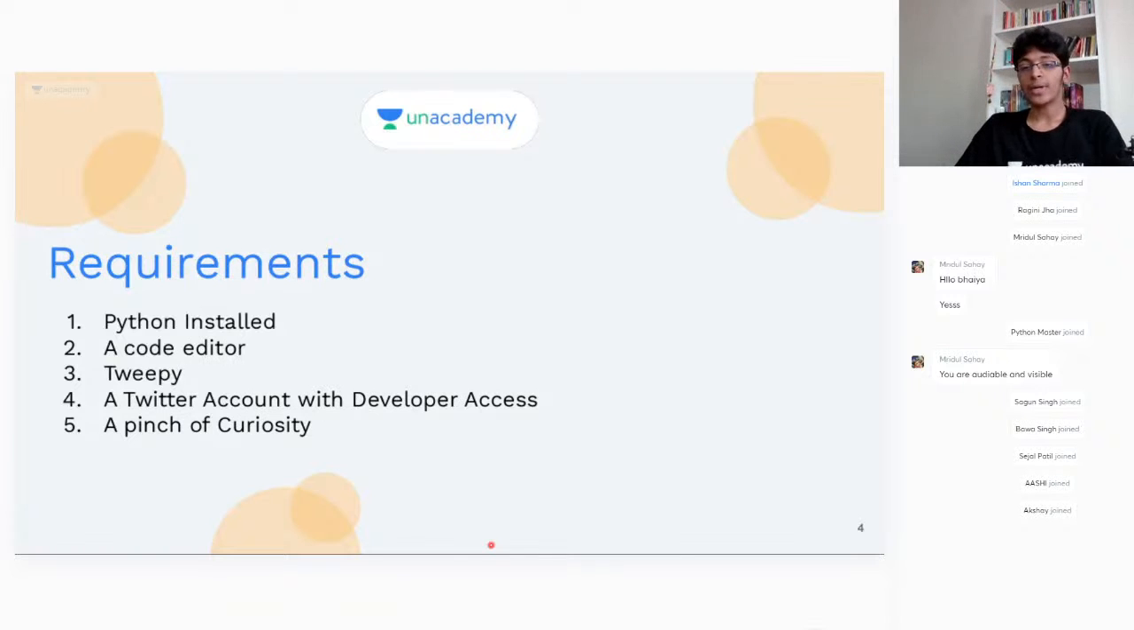Now let's take a look at what the requirements are. What all do you need in order to create this bot? First of all, of course, you need Python installed on your laptop or your device. I'll show you how to do that. Then we'll take a look at the code editors that you need. The important thing is you do need some place where you can write the code. That is very important.